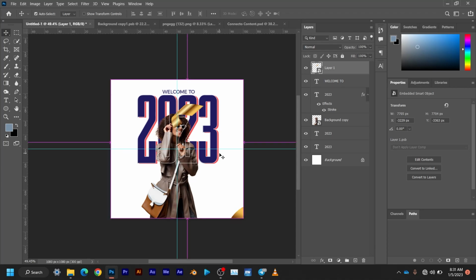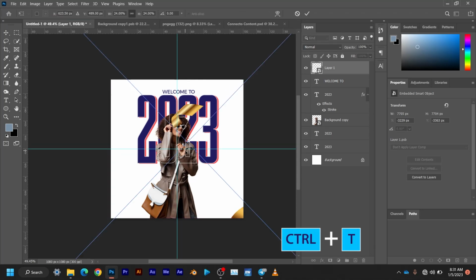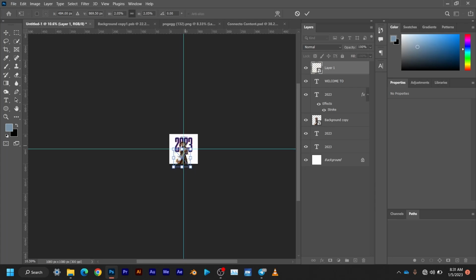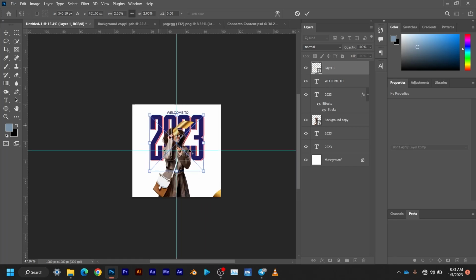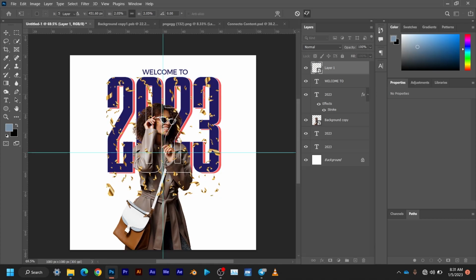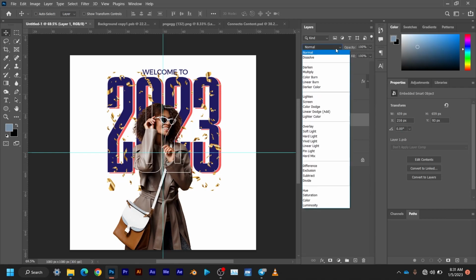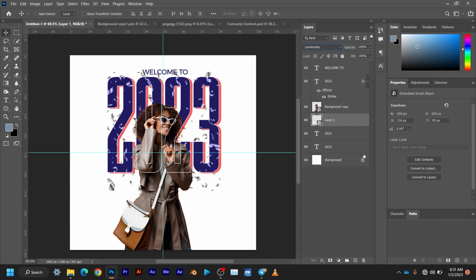So you can hit Ctrl T, zoom out, so you can scale it down, then zoom back in. So we have this, and this is on top our lady right here. So I'm just going to take it down just below the image layer, and I'm going to change the blend mode to luminosity.